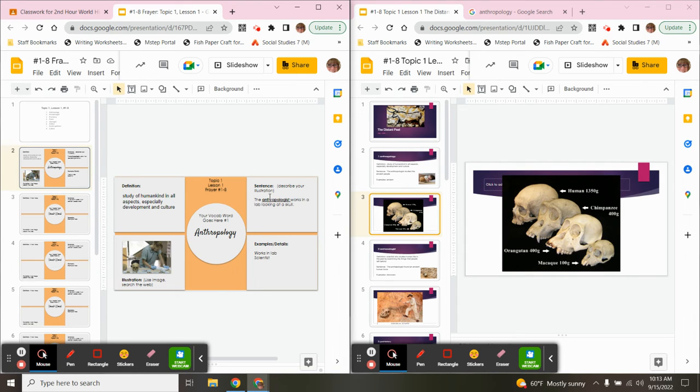Frayers are worth 5 points per word. So definition is worth 1 point. Illustration is worth 1 point. Writing the word is worth 1 point. Giving me an original sentence is worth 1 point. And giving me 2 examples is worth 1 point. So this word, anthropology, is worth 5 points total.